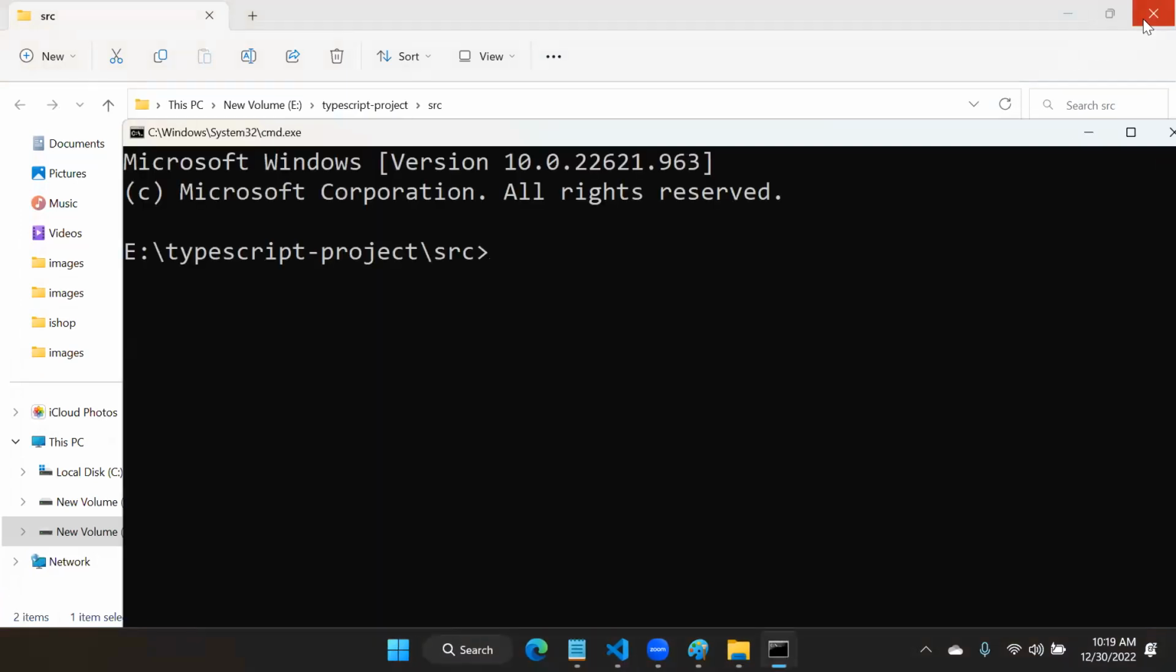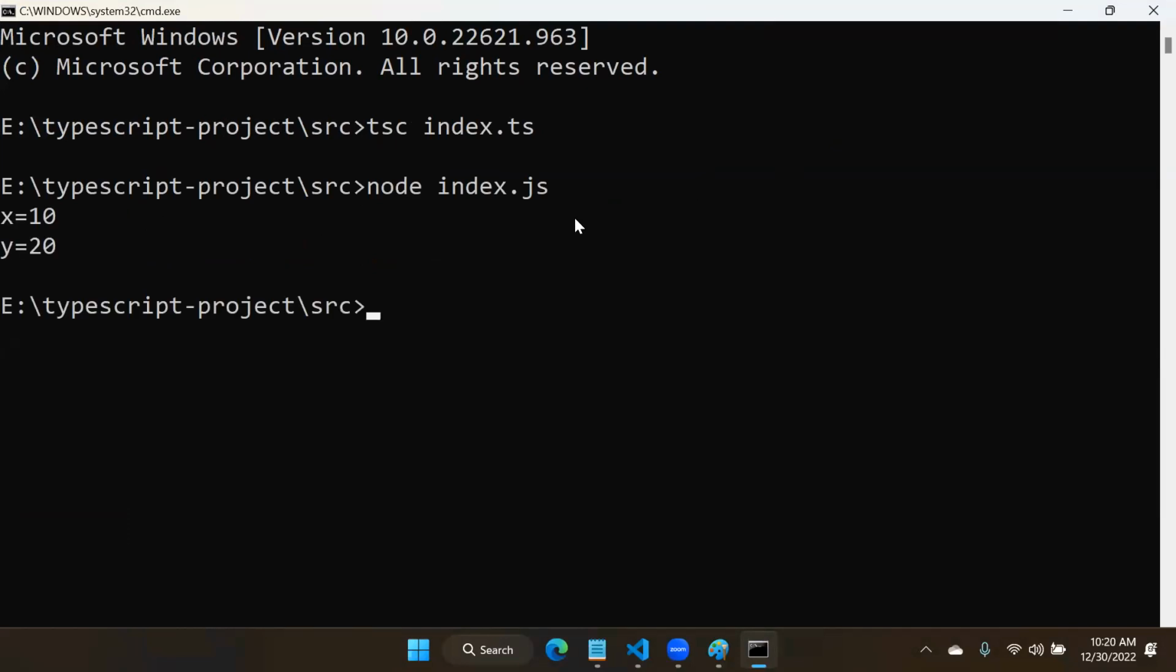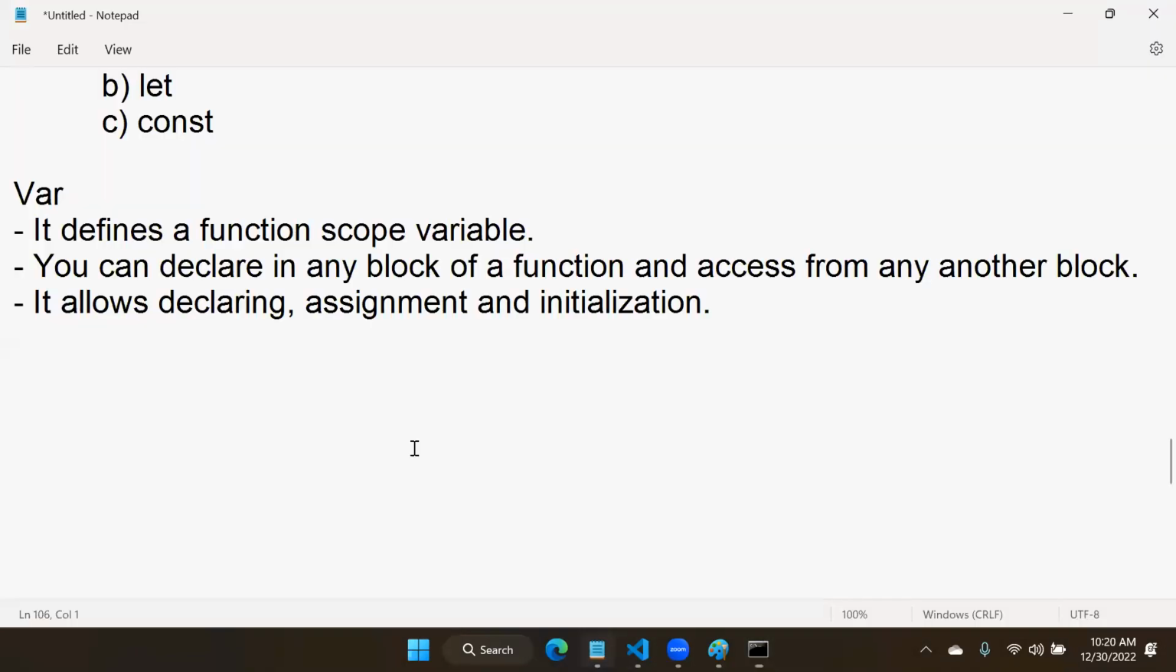So in this command prompt, I will show you. tsc index.ts. After that, node index.js, and you can see it is working fine. X is 10, Y is 20. Y is accessible outside, no problem, because you declared it by using var.